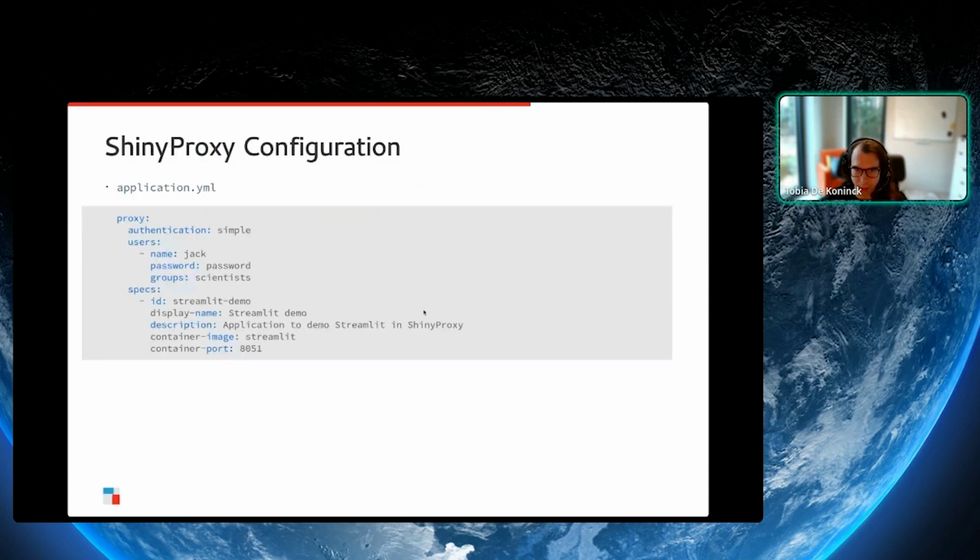And then we have to configure ShinyProxy. So we create a configuration file for it. In this case, we also specify how authentication should be handled. In this case, we just specify the username and password. But of course, in most cases, you want to connect using LDAP or OpenID to your authentication provider.